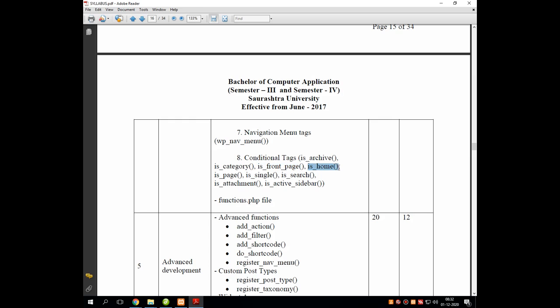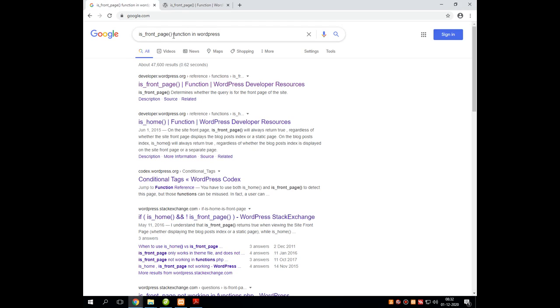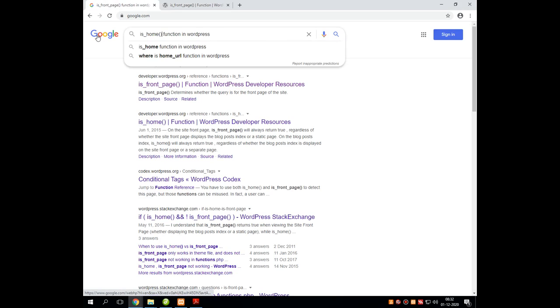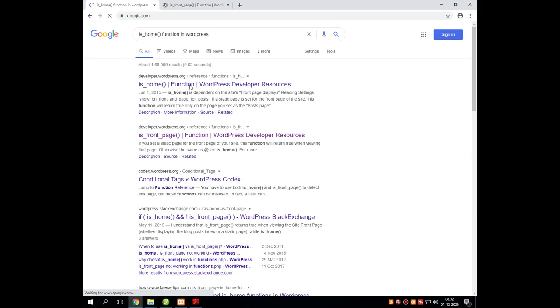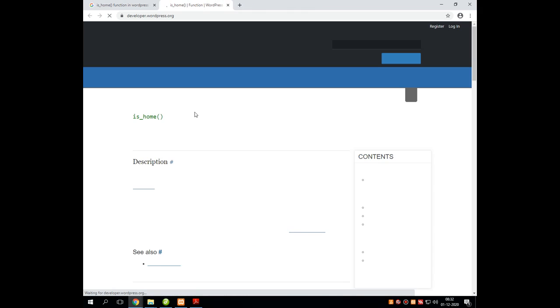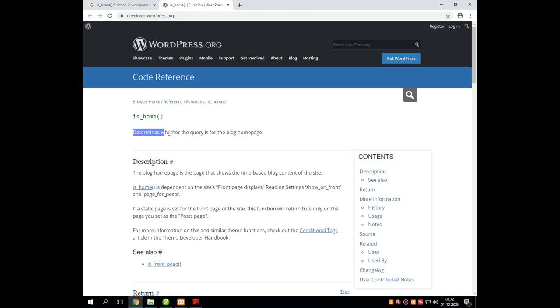The similar function is is_home. Whether the front page is set as a home page or not can be checked using the is_home function. It determines whether the query is for the blog home page or not. Front page is also called home page, and whether it is set by the user or not can be checked using is_home. It doesn't contain any type of parametrical values.